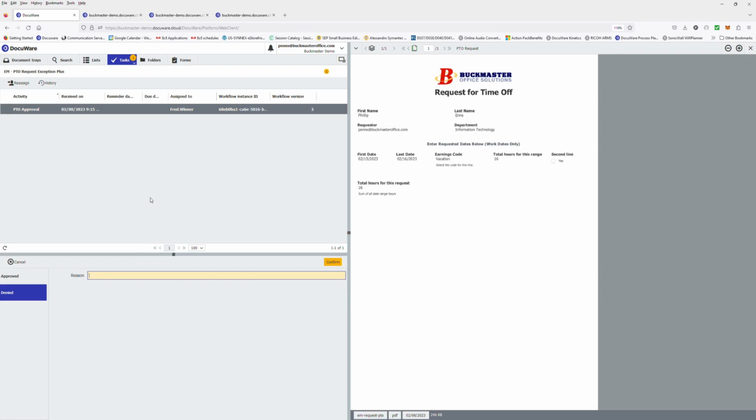So it helps route documents throughout the organization. It can be a PTO request. It could be numerous other requests or information such as a sales order or whatever type of request you wanted to allow the employees or customers to submit.